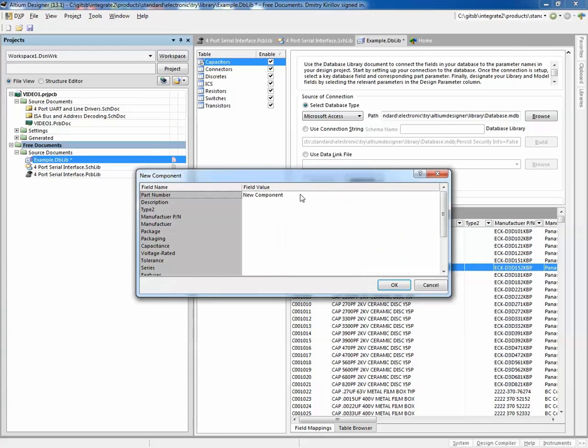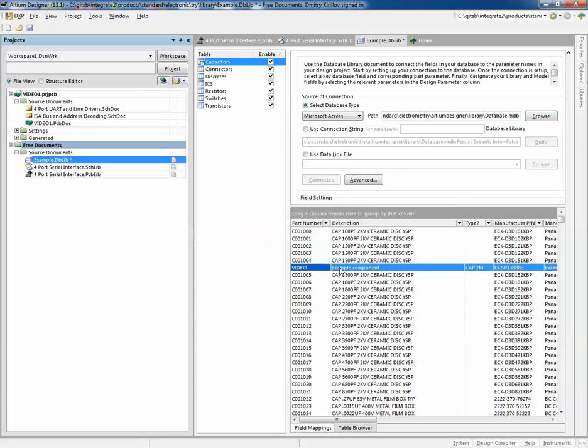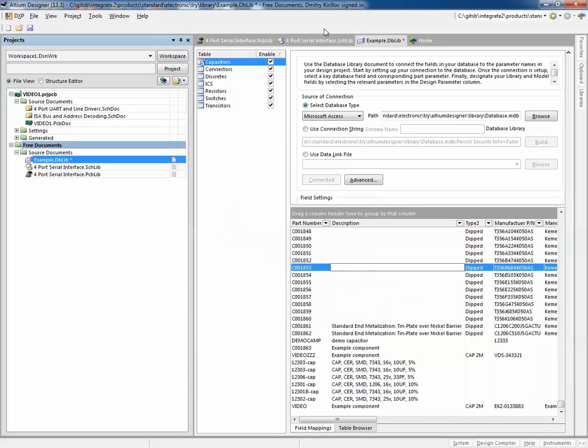For the new component, we will assign a part number, video in this case, plus a description. We will use the type 2 field to make a link to the schematic symbol. We specify the manufacturing part number. Now the part is being created in the library, and I will start the functional module called Synchronize Parts.